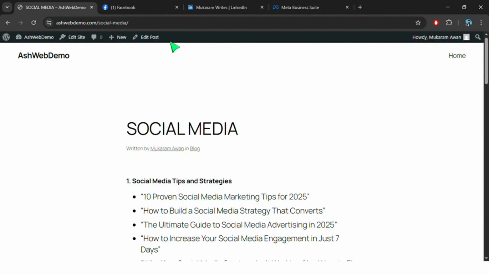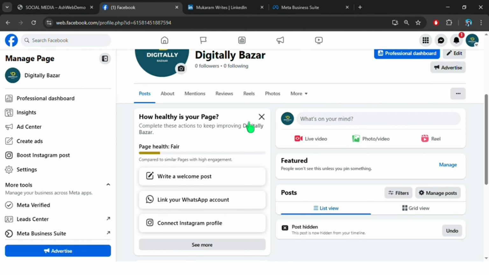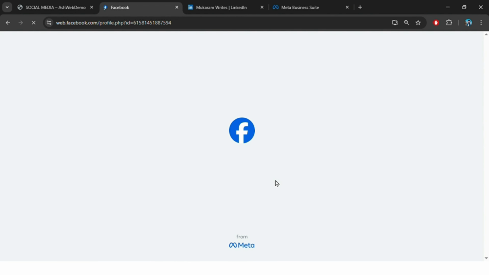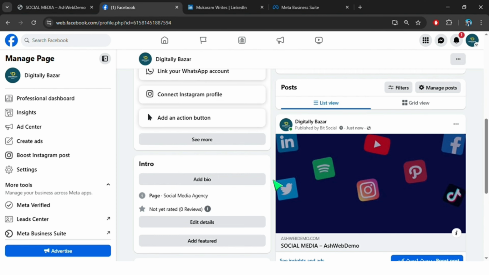Now we will verify that this post was auto-shared on Facebook and LinkedIn. Here is our Facebook page. Let's refresh it. Here you see the post. It was auto-shared on our page.